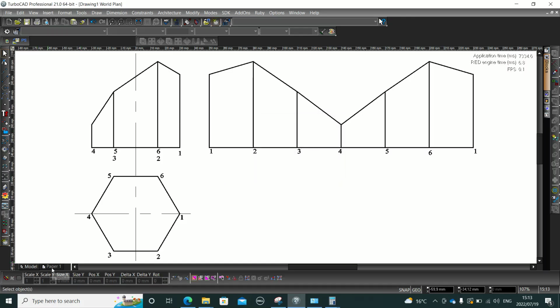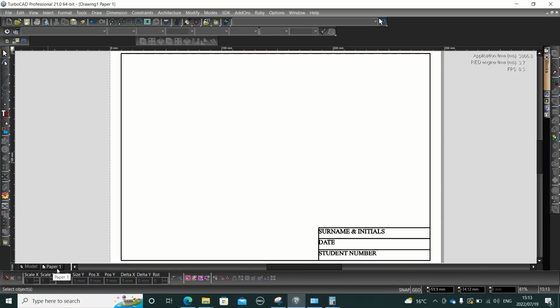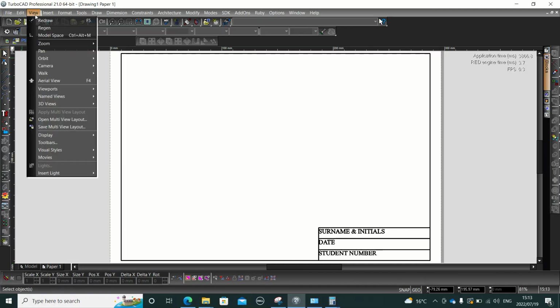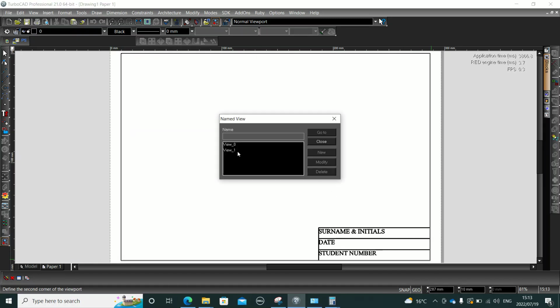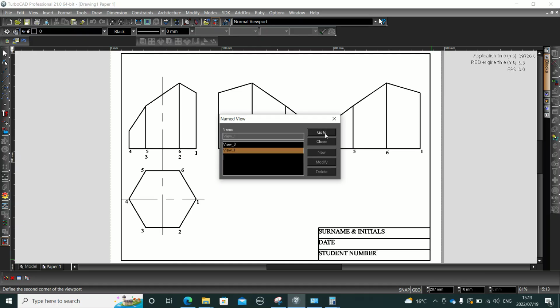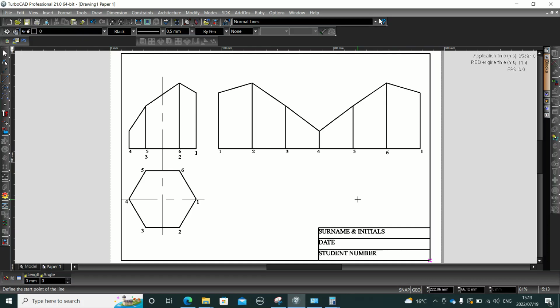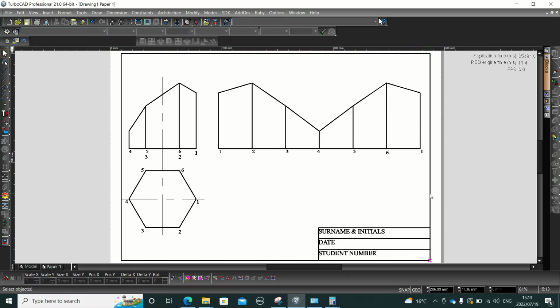View 1. I go to my paper now. Down here, make sure that paper is clicked. Again, go to view, and then once you are there, go to viewport now. Don't go to named view. Go to viewport. Click viewport and go to this corner here. Click and drag until the other corner there. Let go of your mouse and then select view 1 and press go to. See, my drawing is appearing, and then I will press close, and then I will press the space button. So there is my drawing. It is complete. It is ready for printing.